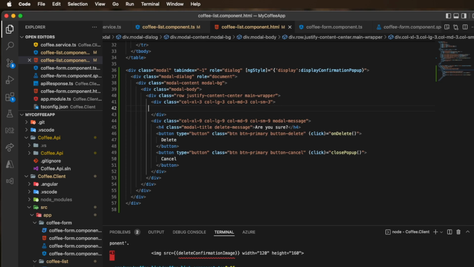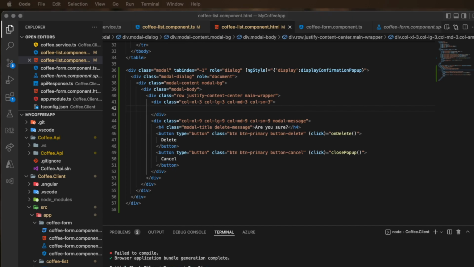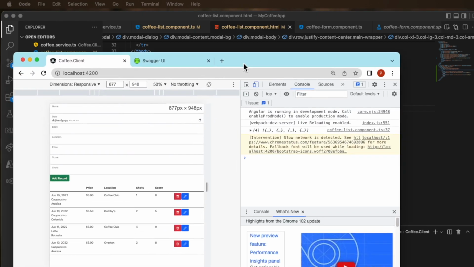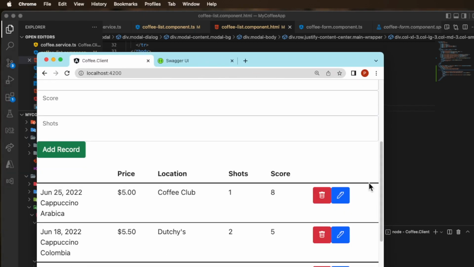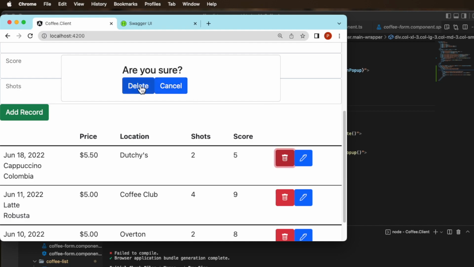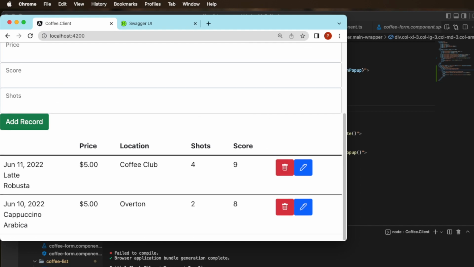So just to make it clear, once we click on the delete button in the list, it opens the confirmation pop-up and changes the deleteID property in the backend. And once we click on the delete button in the pop-up, it calls the onDelete method, which calls the service, which finally deletes the record in the database. So let's test the whole thing. Let's try to delete a record. It asks for the confirmation, and then if we delete, the record gets deleted and the list gets updated.